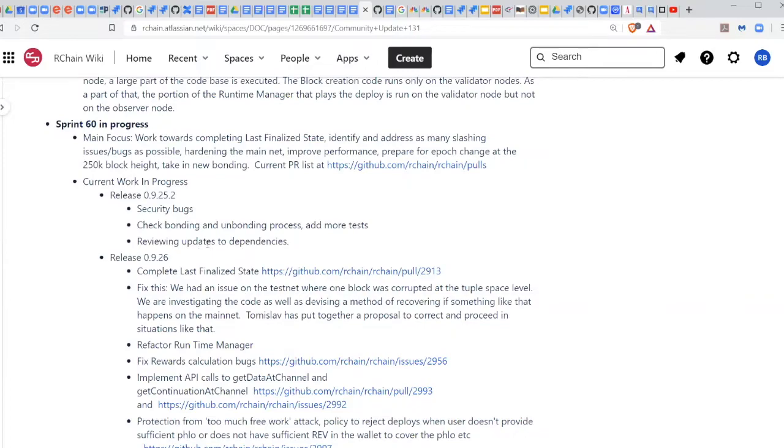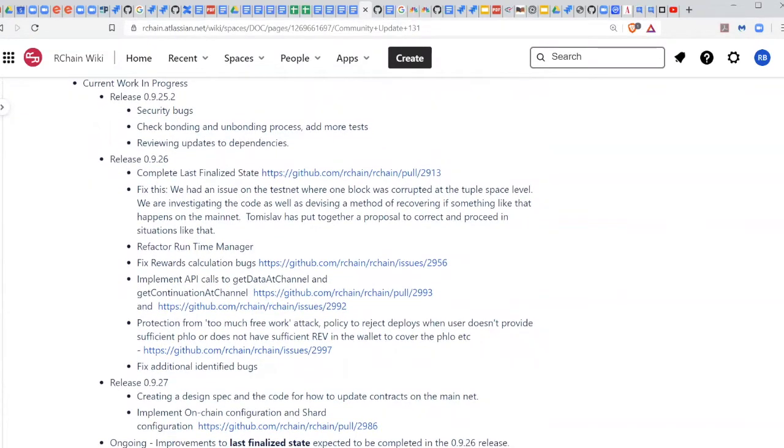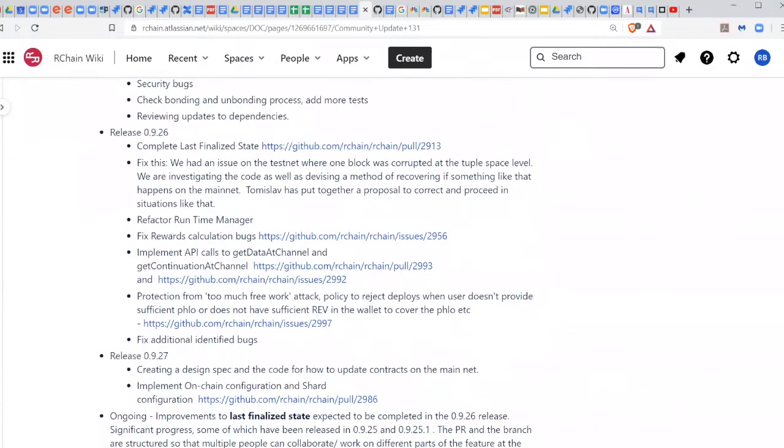We'll knock off whatever we can easily knock off. But we may take some time, perhaps after 09.26 and the last finalized release is complete, to resolve the dependencies in a more substantive fashion. So that's where we are with 09.25.2, which is targeted for early next week, and then 09.26.